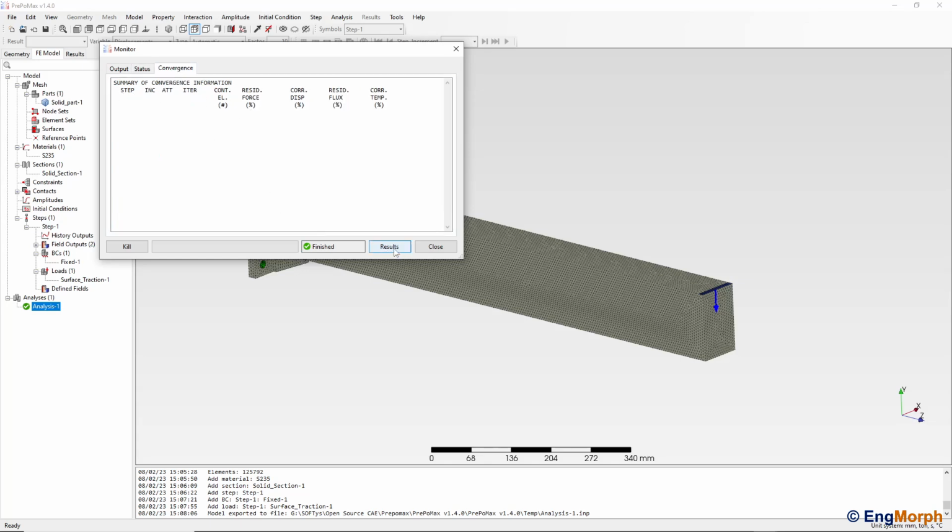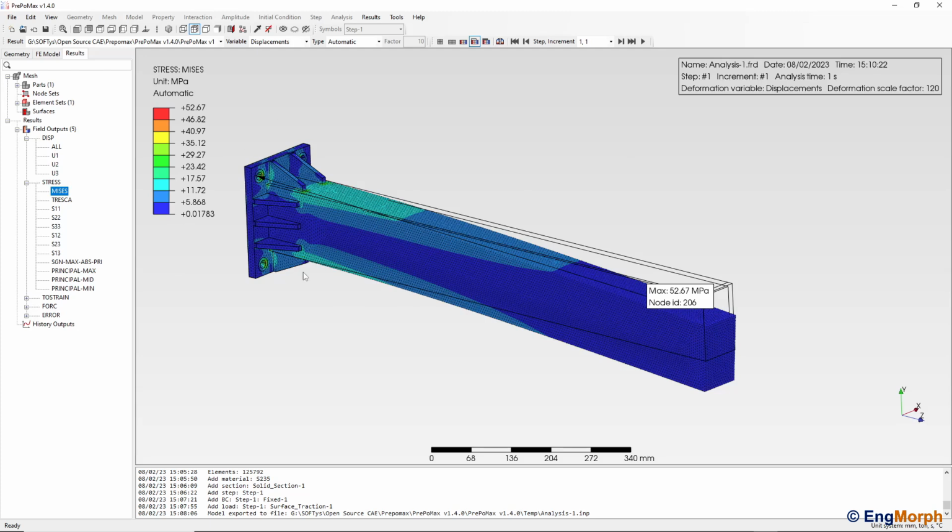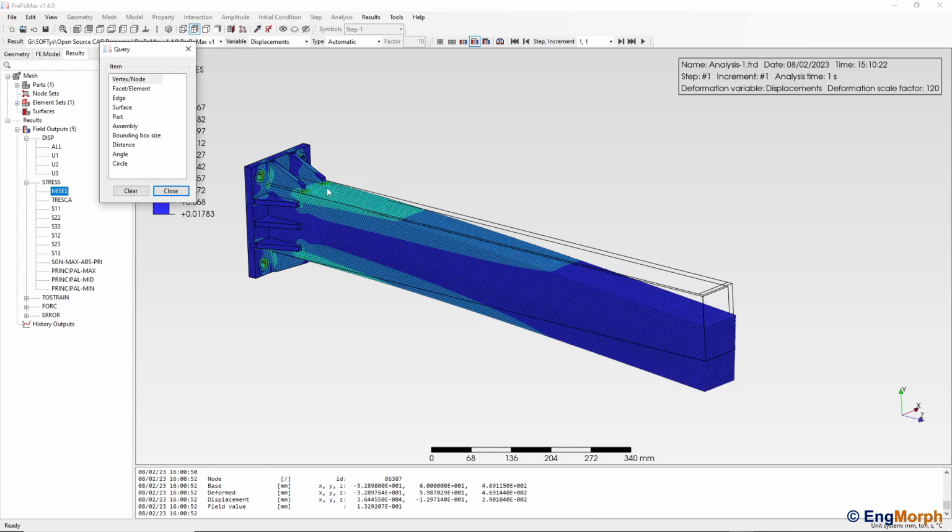Now if you click on the results button, it will take us to the post-processing. So we can see that this is showing a displacement plot. So let's display the displacement in y direction. Now click on the Mises under stress to display von Mises stress plot. So this is how we can simulate in PrePoMax.